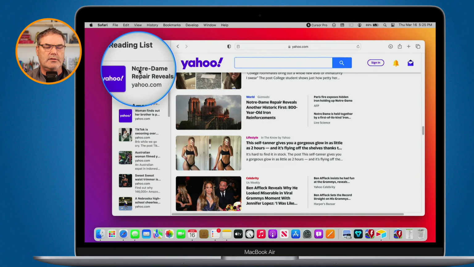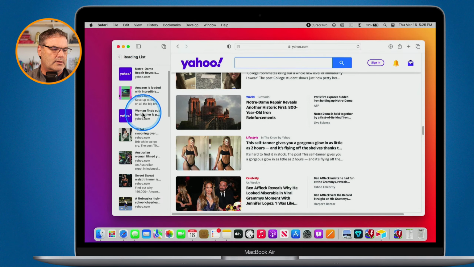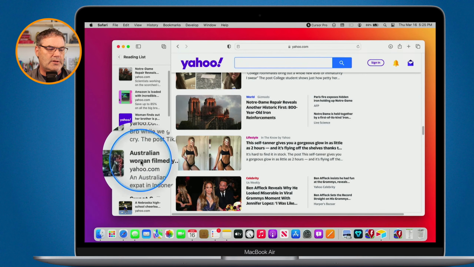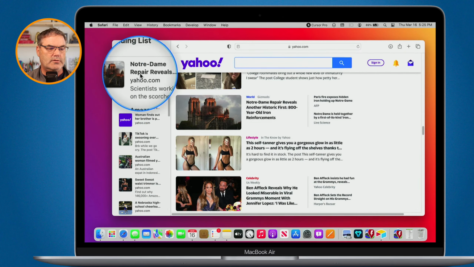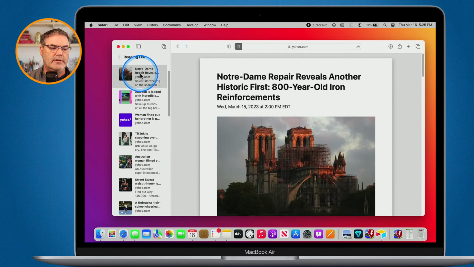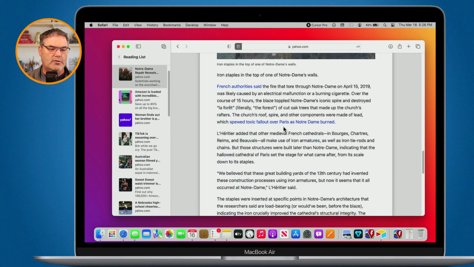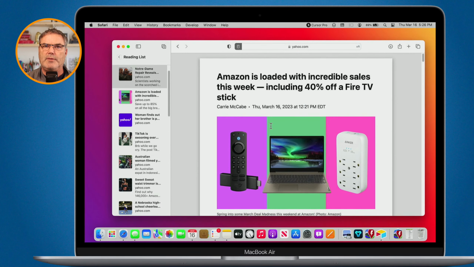And you're going to see there's my Notre Dame. Here's my Amazon is loaded with specials. Woman finds her brother something. TikTok is swooning over. So these are everything that I've added to my reading list. And now all I need to do to read them is just click on it. So let's go over to Notre Dame here. Opens up in Reader View because it's Yahoo. And I go through and read it. And watch what happens here. When I go down to the bottom and I keep swiping up, it goes to the next article.